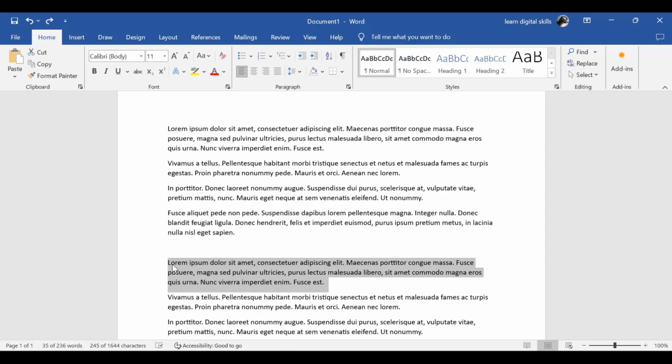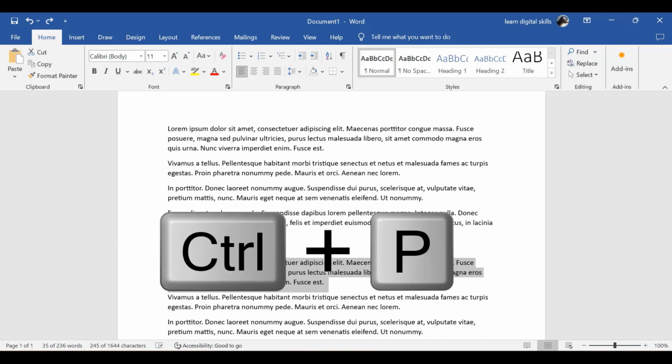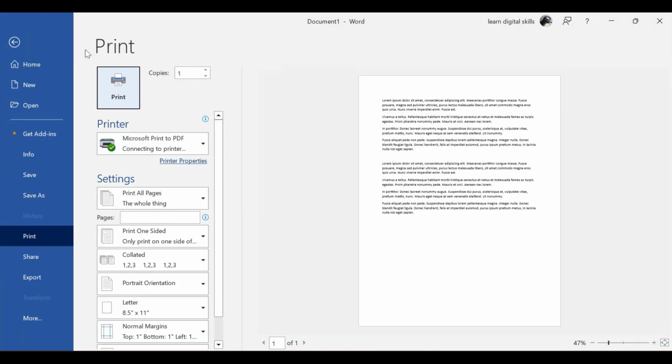So now, how about if we want to print? The shortcut to print is Control P. When you press Control P, this pops up. Now this is it, print. Then from this, you can go ahead with your printing.